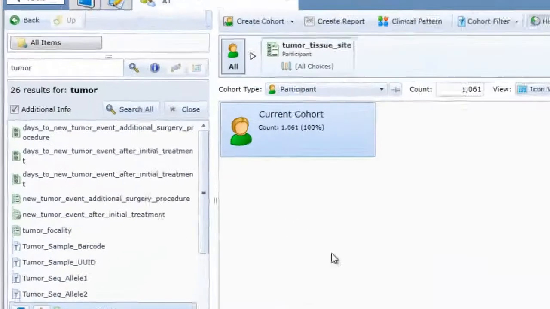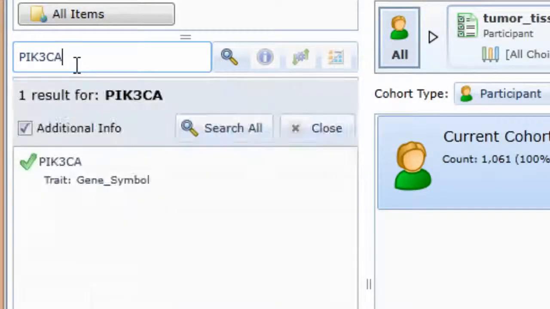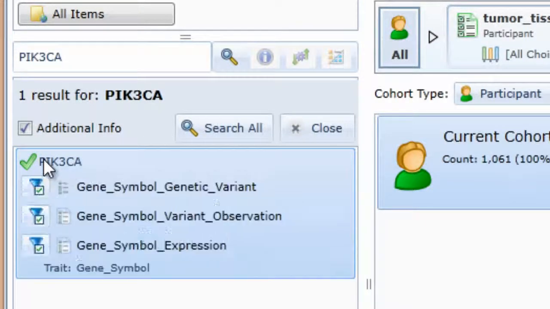In the search box, type PIK3CA and type return, or press the magnifying glass icon. When the search is complete, selecting the result, you can see the discovery of 3 traits where PIK3CA are found: gene symbol genetic variant, gene symbol variant observation, and gene symbol expression. For our purposes today, we will be using gene symbol variant observation.